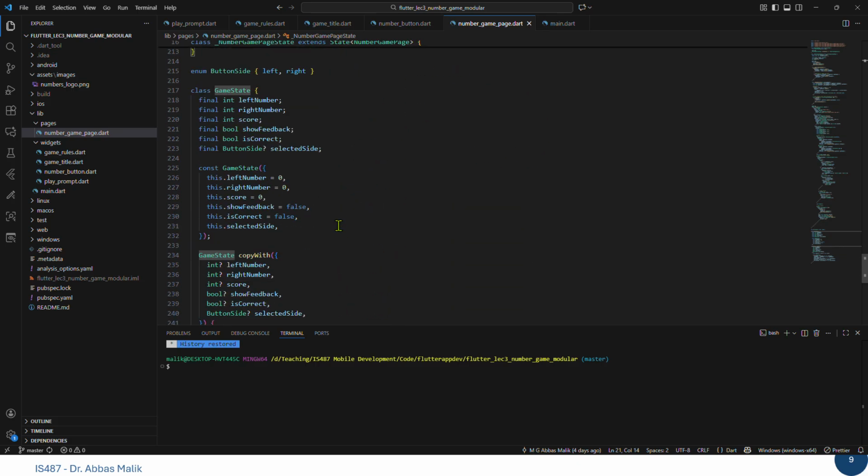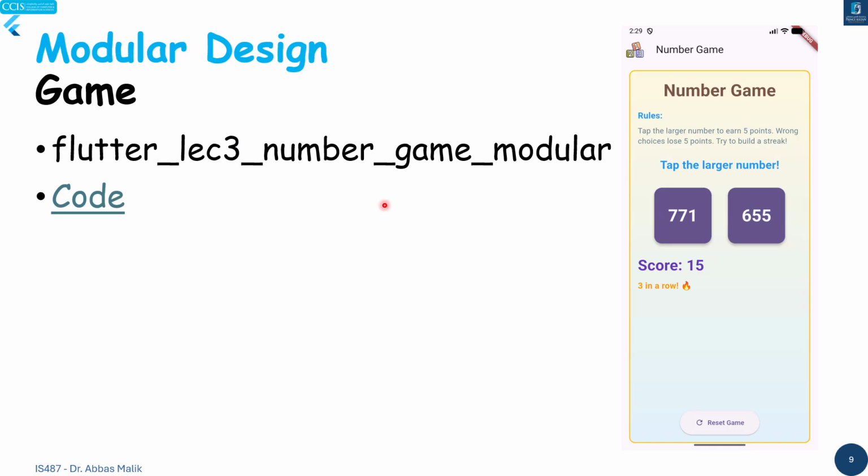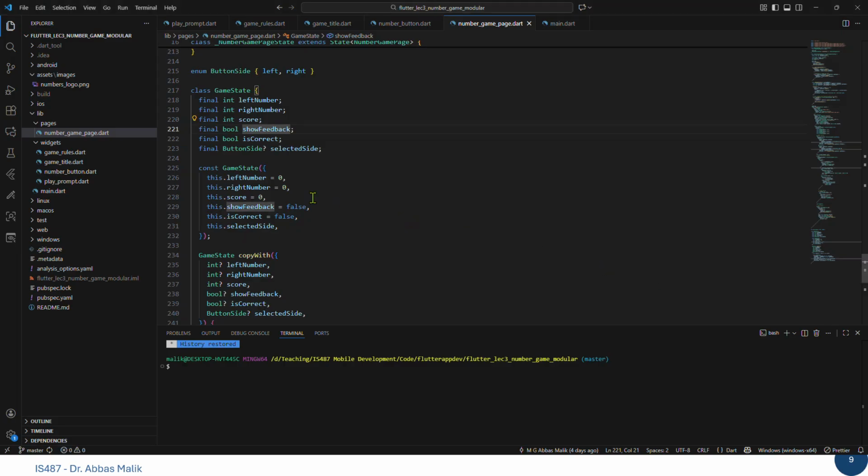So inside this game state, we have left number, we have right number, then we have score, that is the score of the user. Then we want to show some feedback. If you go back here, you can see that once you click on the right button, or the correct button, then for some time it will show you that it is correct or wrong. And then we also have a streak, how many correct answers you have given in a row. So that's what we have here.